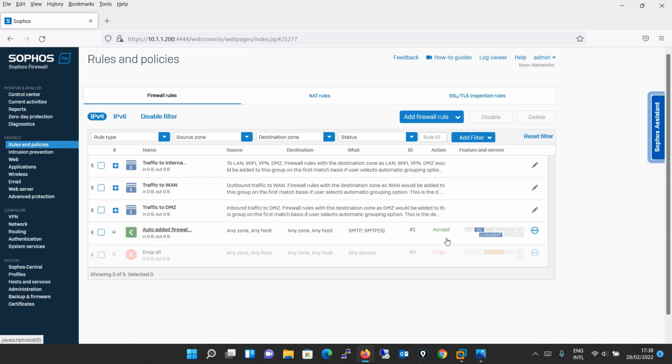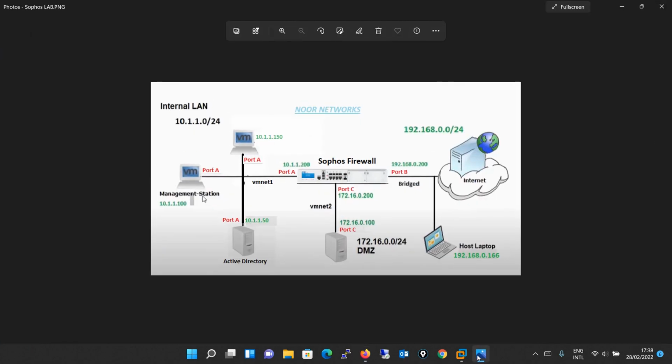Now my requirement is, let me take you to the network design again. My requirement is that the internet traffic from both these machines should pass through this Sophos firewall and reach the internet. Both machines should reach the internet through the Sophos firewall.